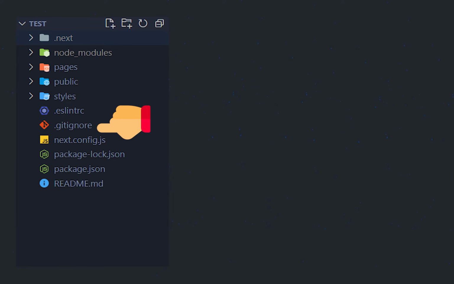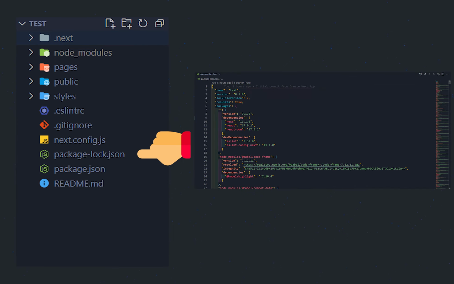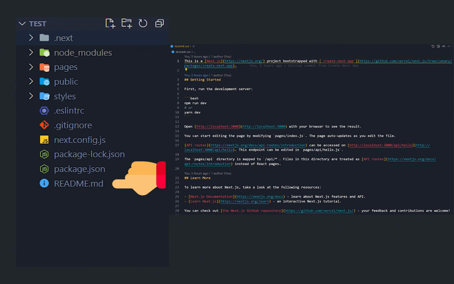We've got the .gitignore file to ignore specific files while committing on GitHub, the next.config.js file which contains additional configurations for Next.js, the package-lock.json file which contains detailed information of the node packages that are installed in the whole package, the package.json file which contains commands and dependency version information, and lastly, we have the README file which explains that this project is the Next.js project and can be topped up with additional information.